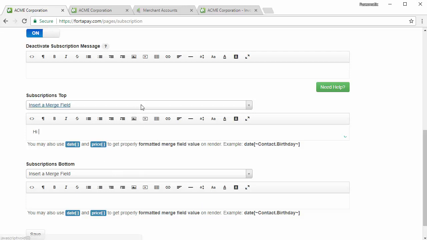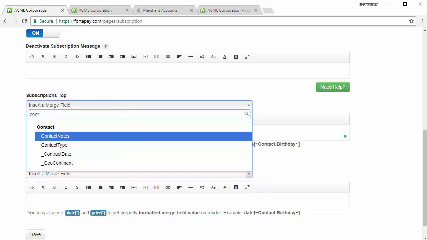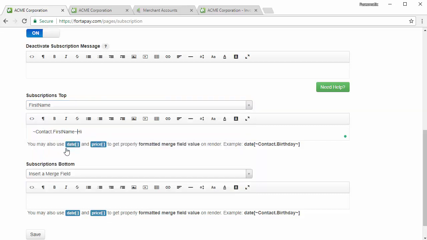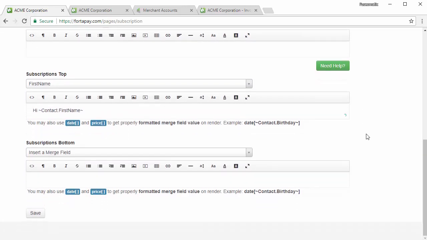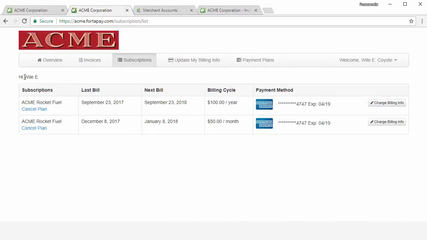So if I, for example, wanted to merge in contact, let's try name here, first name. So let's say we add hi, in this case, Wiley. And I could also add content below that subscription. If I hit save, now I go back to Wiley's view here and refresh, and we can see I can add content above or below this table of subscriptions as well.